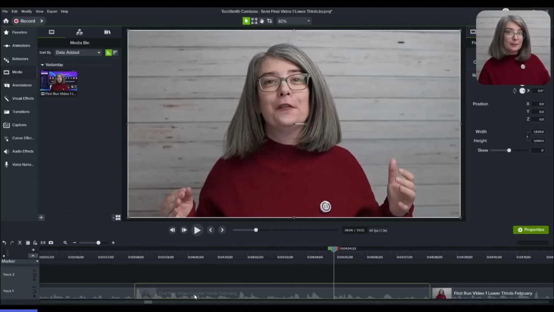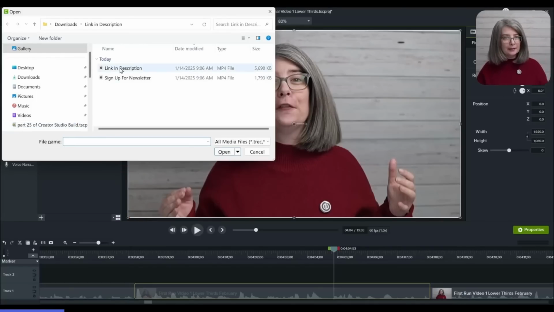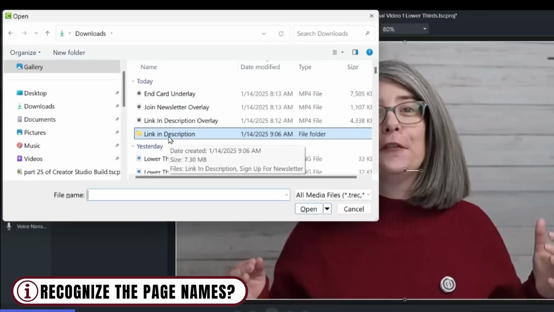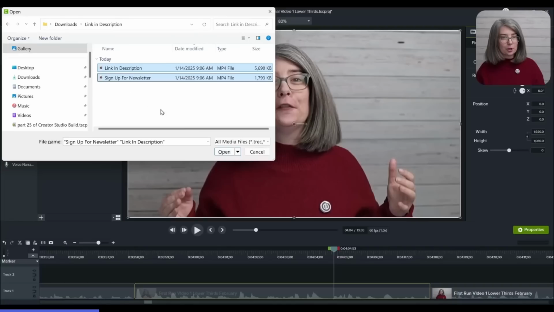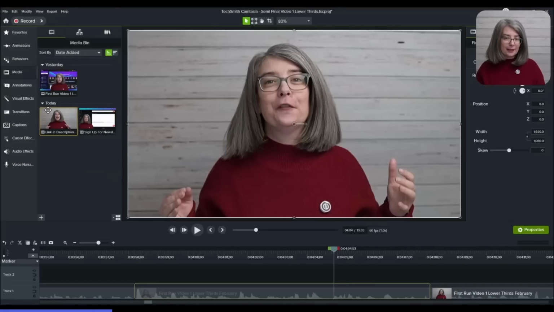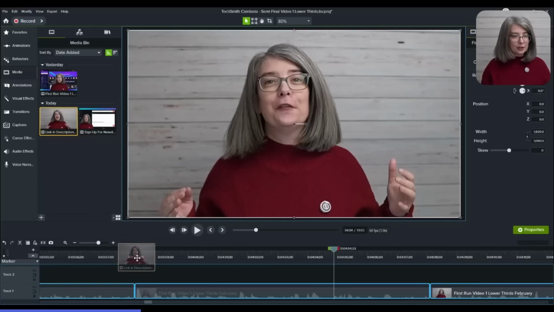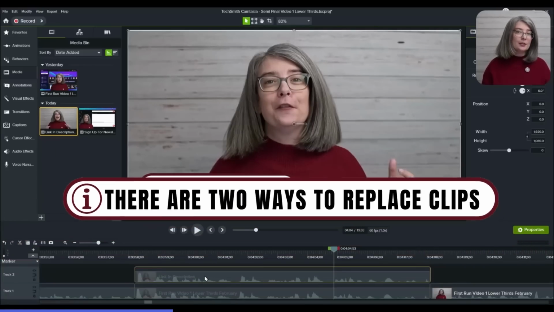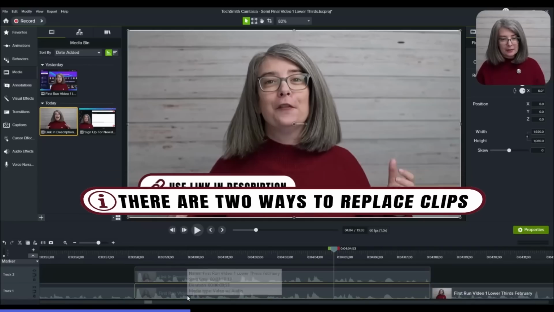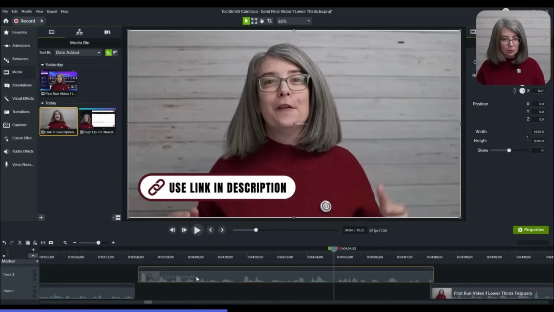I'm going to use my Stream Deck because that's what I do, and I will put the keys up here somewhere, and I press the media button. Under downloads, in that unzipped file, I'm going to add both of these. Link in description, sign up for newsletter, so that they are in my media bin. I'm going to grab this first one, link in description, left click and drag it down, because essentially what I want it to do is replace that. I'm going to delete clip 1, slide down clip 2.